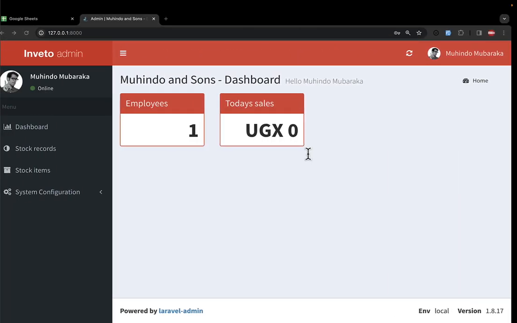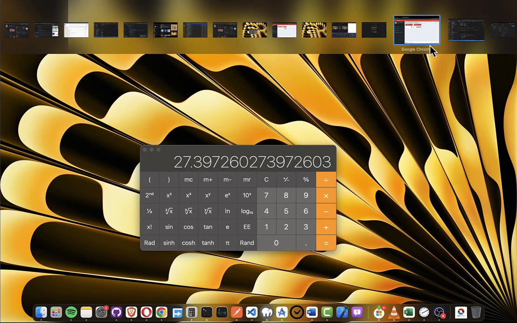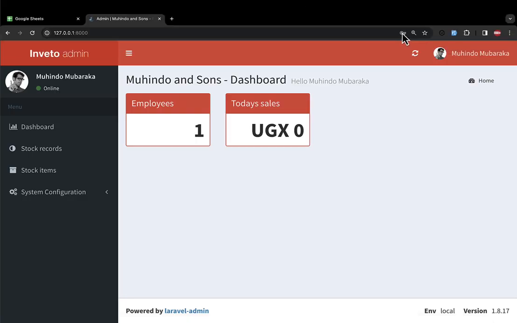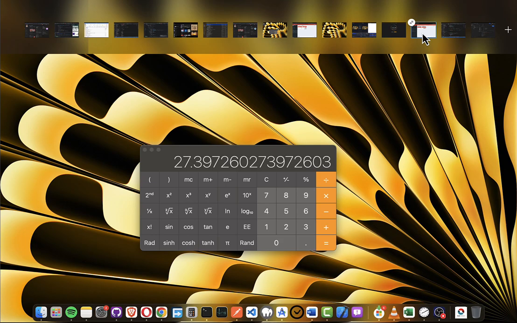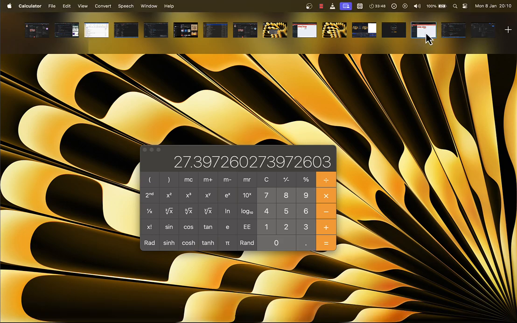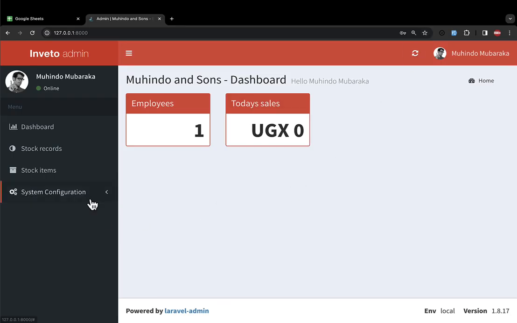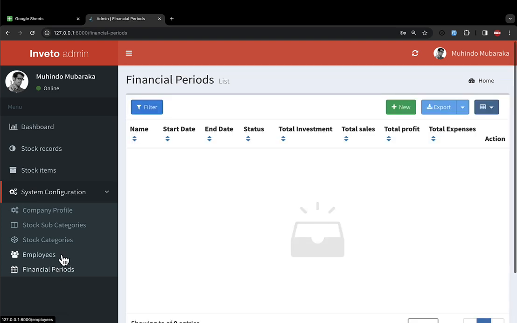And when I come to the web, you see everything is working very, very well. So now we begin with our very first module. We want the user to be able to create the financial period. You cannot create anything before you create a financial period. So we want the user to be able to create the financial period using the API.